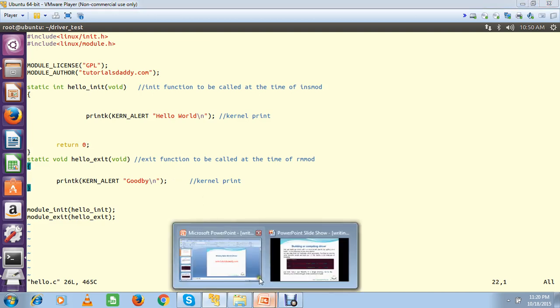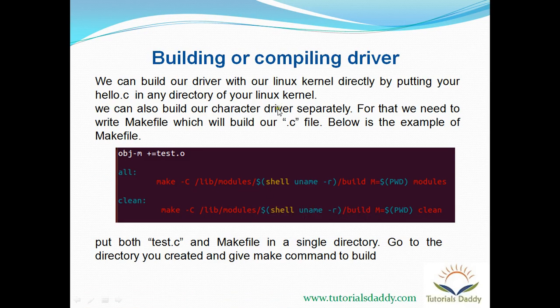After this, once you have written your driver, the remaining task is to build or compile your driver. Now the question is how you can compile your driver. One method of compiling your driver code, as we discussed in the last Linux kernel module presentation, is that we can put our code in any directory of the Linux kernel, and once we compile the whole Linux kernel, our code will also compile with that.